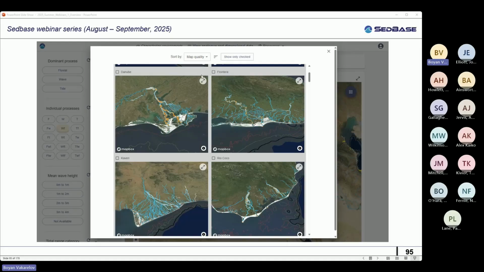You can actually select individual systems. You can filter them in different ways. You can select systems and only show the systems that you have selected. So there is a lot of stuff here. We will be discussing this in a fair bit of detail in subsequent webinars that deal with depositional environments.